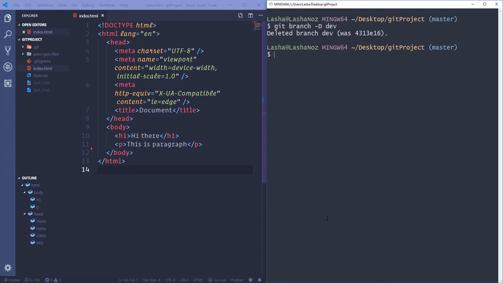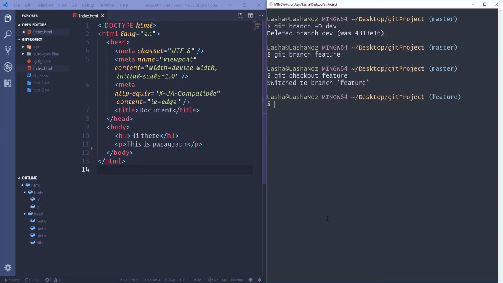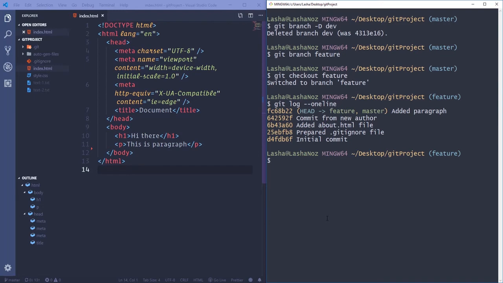For that we need to run git branch. Let's call this branch feature. Then I'm going to switch to it, and finally check the history. So everything works fine. HEAD points to both branches, I mean master and feature, and it means that they have identical histories. So now I'm going to switch back to the master branch and make a new commit.